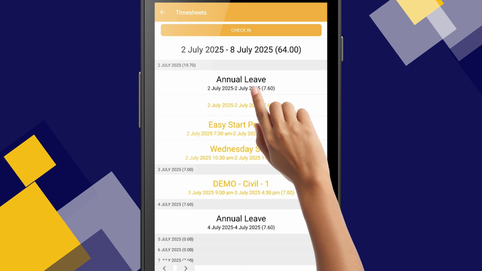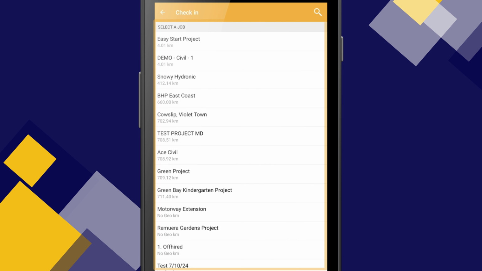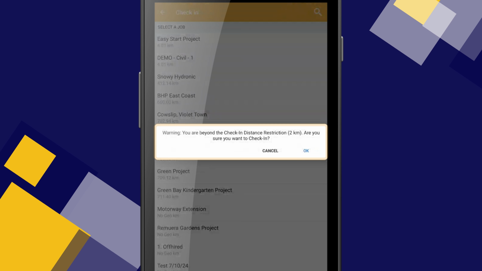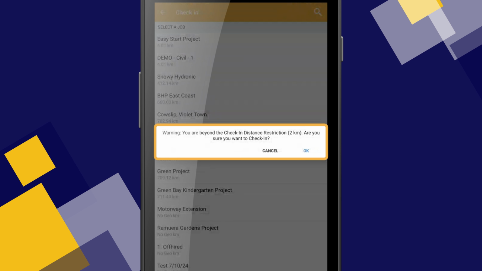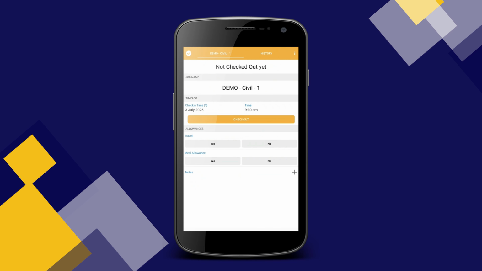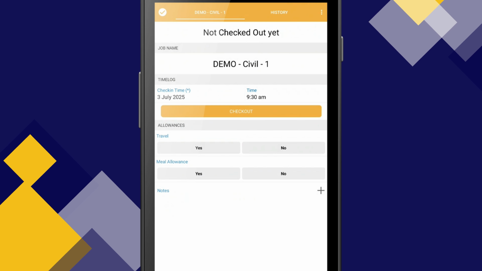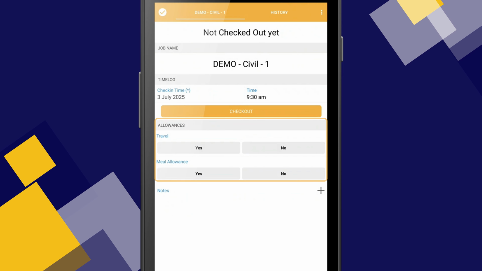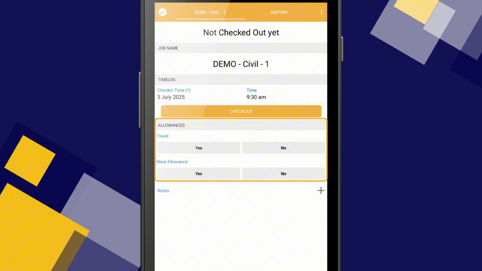Just tap Check-in. Select the job or project you're working on. The system can even filter this to show only your assigned projects. To keep things secure, Kynection uses a smart geo-fencing feature, meaning you can only check into a site when you're actually there. Your manager might require specific details, so you can select your exact task or milestone and manually select allowances or let the system apply them for you automatically.